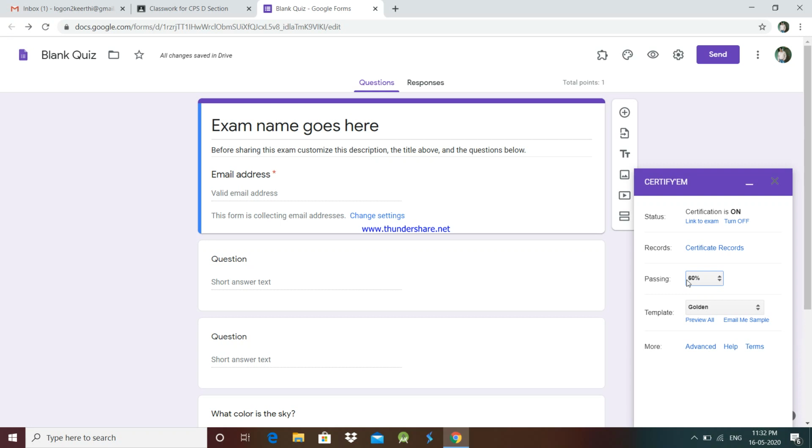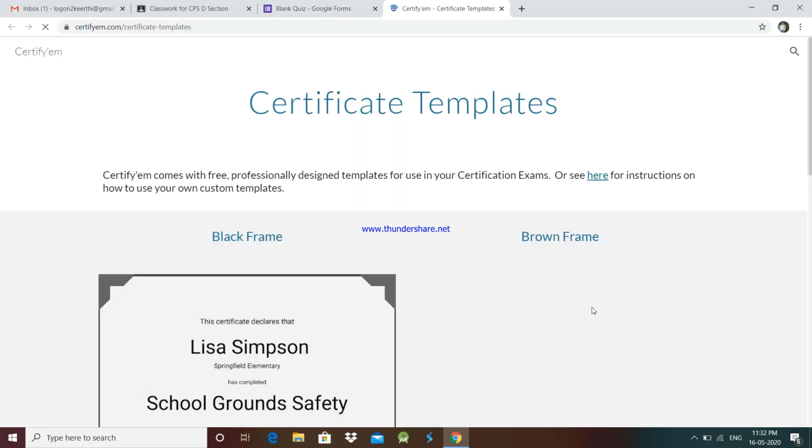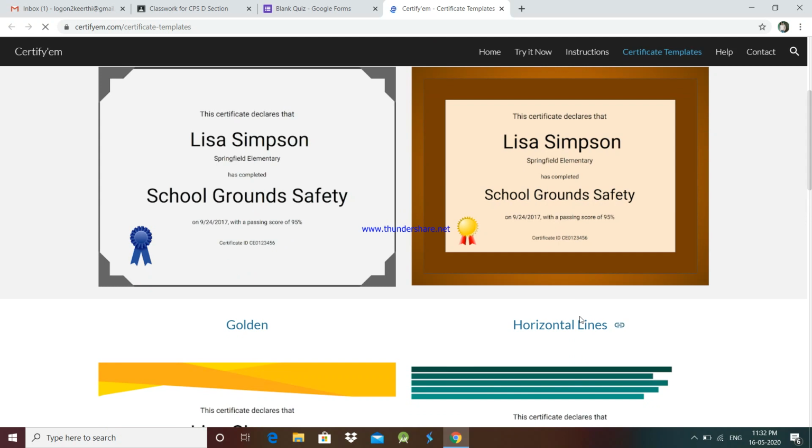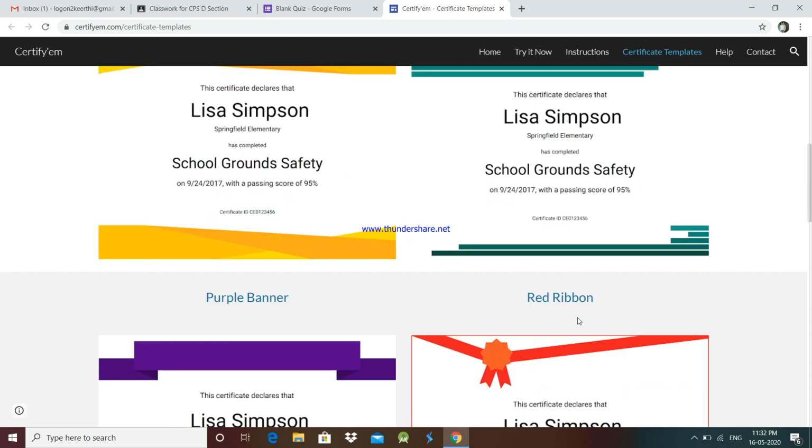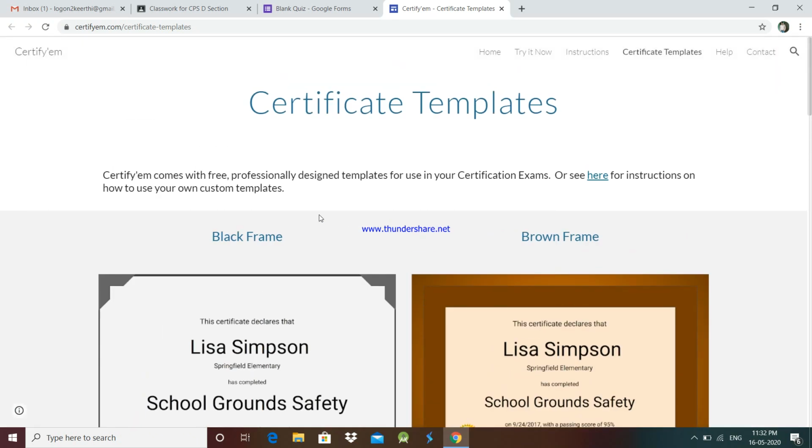So in order to create the certificate, there are so many templates available. Something like black frame, brown frame, golden. There are so many available. If you want to see the templates, you click on preview all. So it will show the list of templates. Whichever you wish to use, you can select that, or else you can create your own templates.